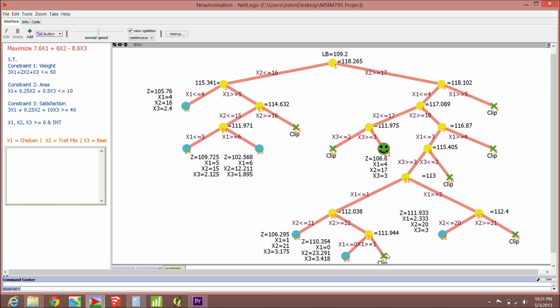So node 18, we're going to break off into node 28 and node 29. Okay, so at node 28, we end up with a value of 109.4, and at node 29 we end up with a value of 111. At node 28 we have 3 integers. That's awesome. So x1 equals 2, x2 equals 20, and x3 equals 3. We're gonna big circle this guy.